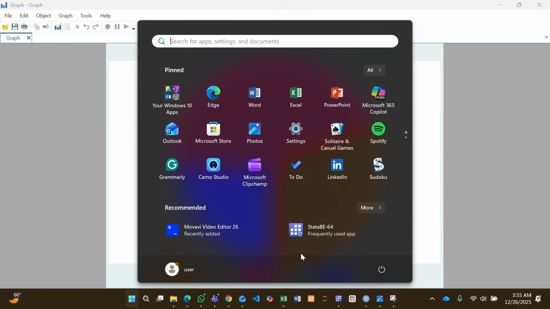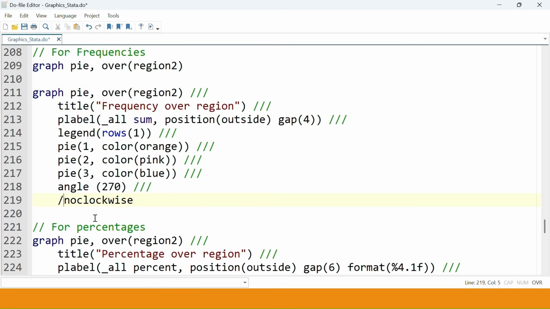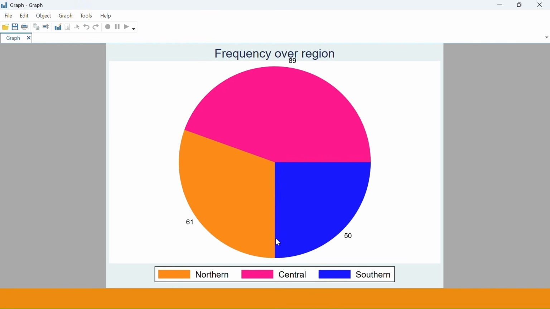Okay, so that is it. If I just remove this one, then it will be on 270, but it will be going clockwise. Clockwise is this way. So this is 270, then it's going this way clockwise, and the first one will be northern, then central, finishing with southern, going clockwise.